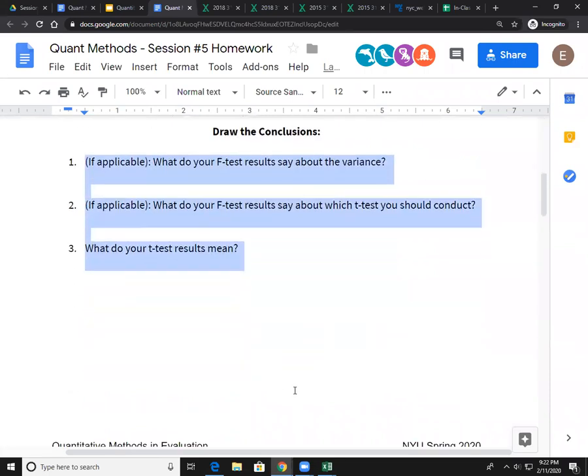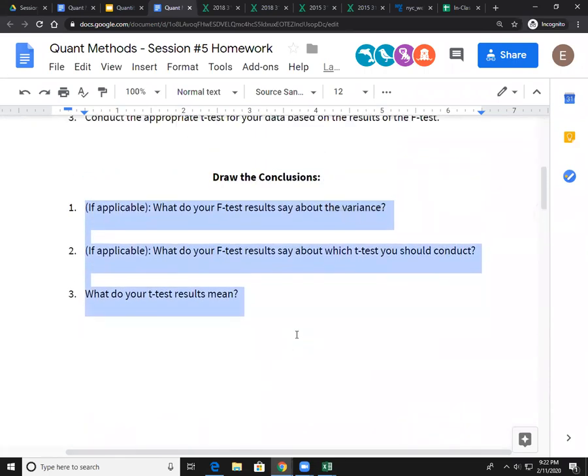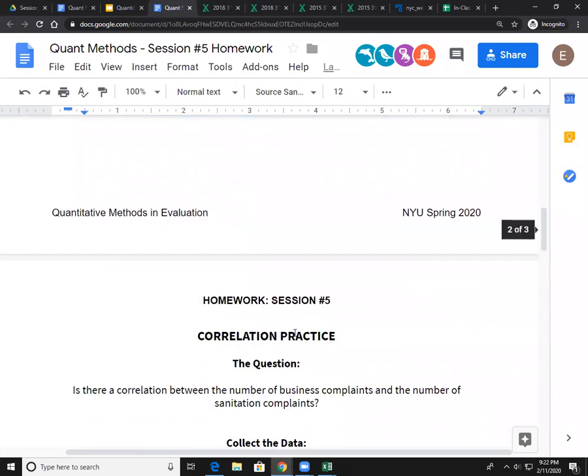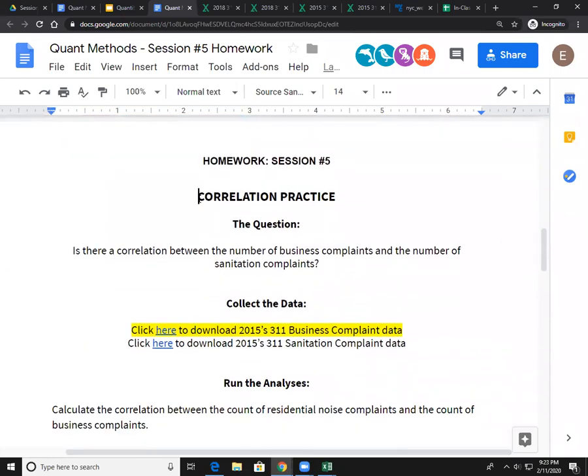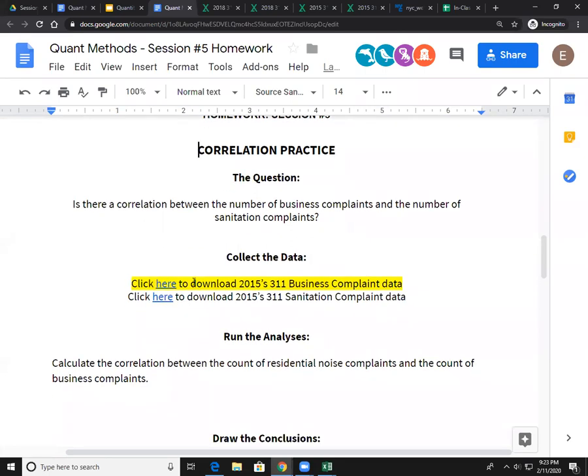Here is the analysis you're supposed to do. Here are the questions to answer, and that's around the interpretation of the analysis that you're getting. And then on page 2 is correlation practice. The question is: is there a correlation between the number of business complaints and the number of sanitation complaints? So here we're going to compare business complaints with sanitation complaints. I did not need to highlight that for you.